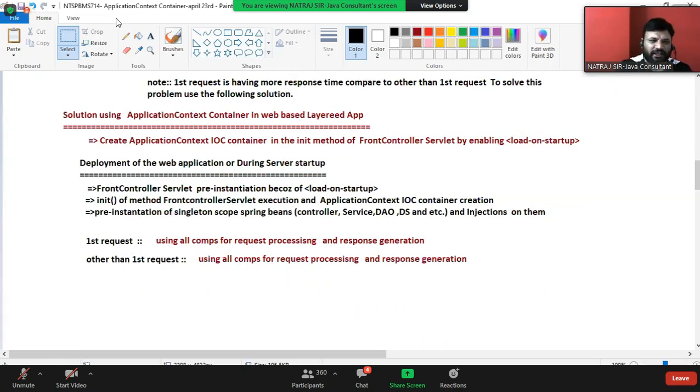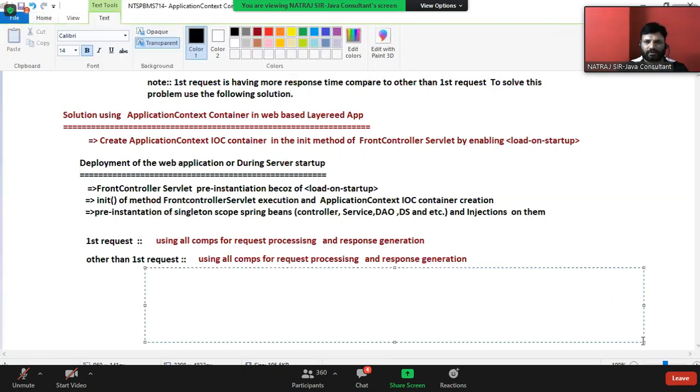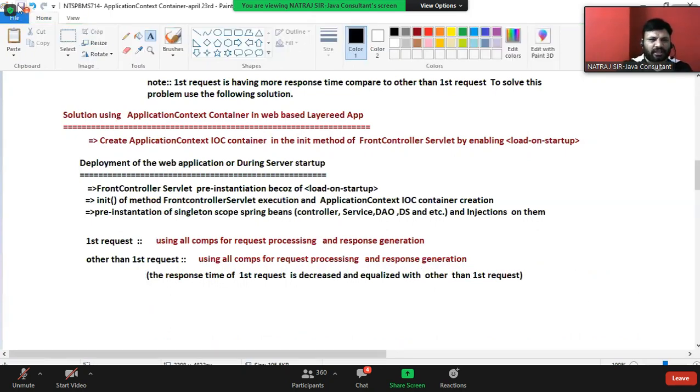Guys, I hope you are feeling it here. The response time of the first request is decreased and equalized with other than first request.